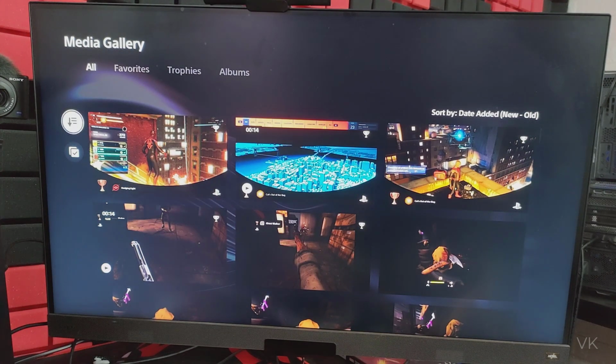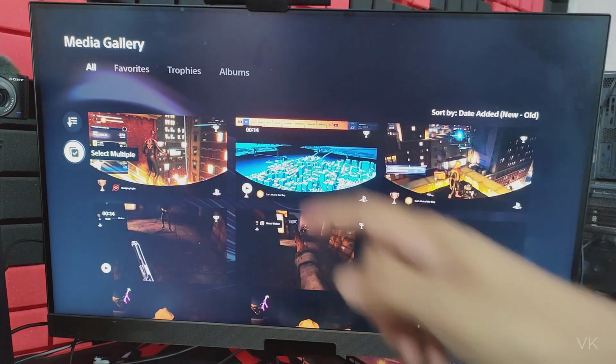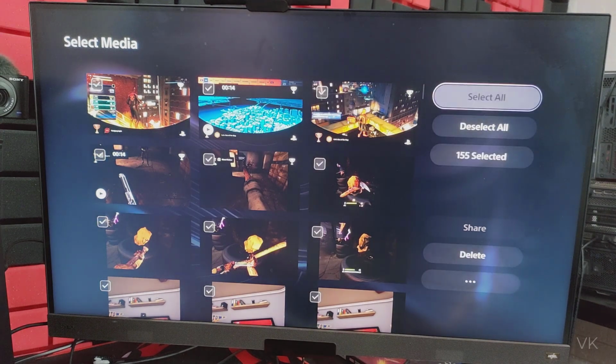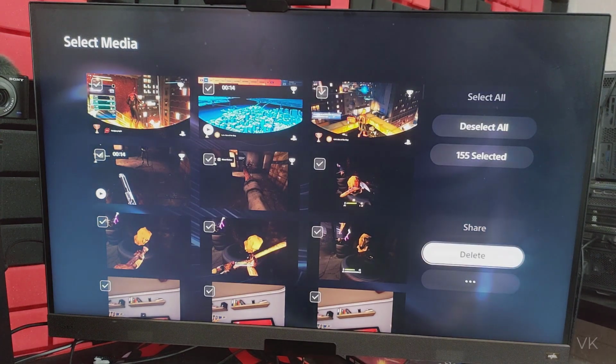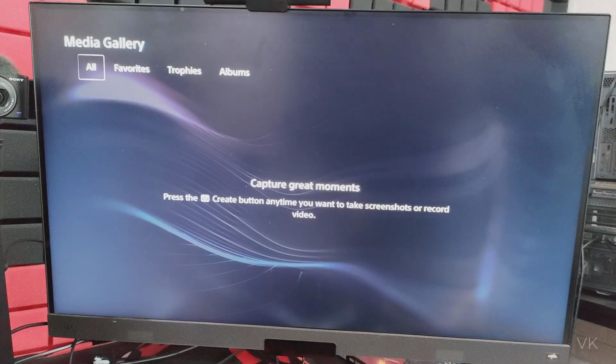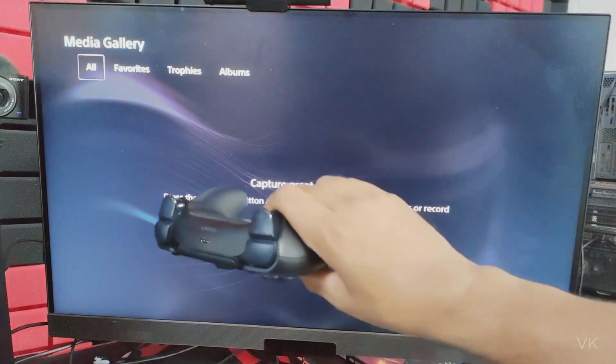Okay, but I'm going to delete all the recorded video clips. Here we need to go to select multiple. So I'm going to choose that. So I'm going to choose select all, and here I'm going to choose this delete. 155 items is there. Okay, super cool. So everything is deleted now.